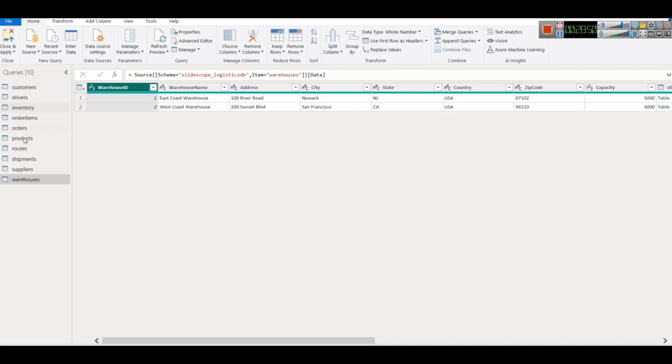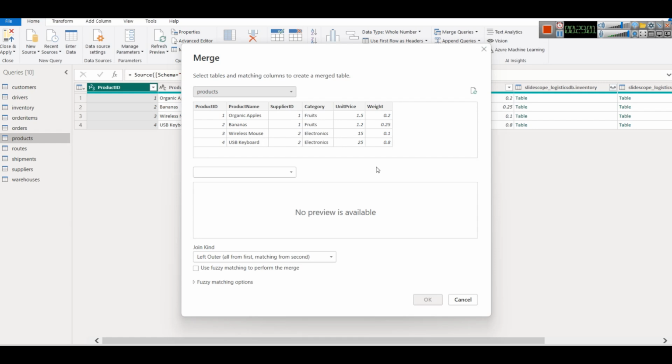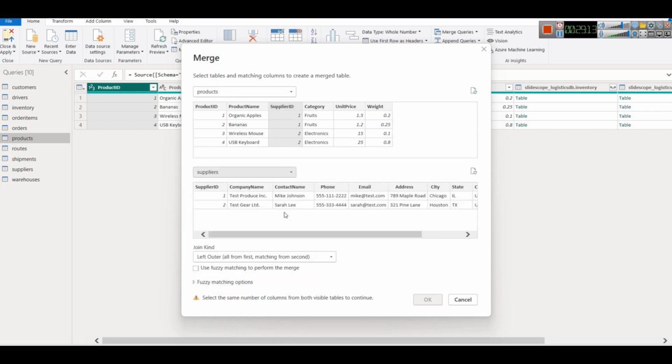So we will select products because we want the supplier name here. We'll click on merge queries as new. So now we are merging the query as a new table. The first table that we are selecting is the product table, where we are saying supplier ID is common. Then we are selecting the supplier table, and we are saying supplier ID is common here as well.